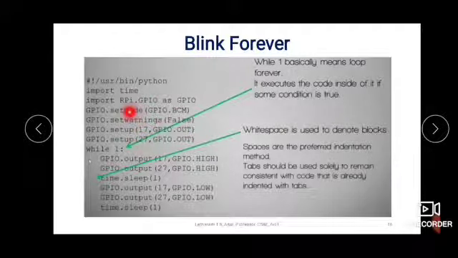Then we have set the mode to BCM. Then we have imported RPi.GPIO. Then we have imported time, so that we can create a delay. Then the code which we have seen, 17 and 27 are set to high and 17 and 27 are set to low with 1 second delay each, and that will be repeated again and again.